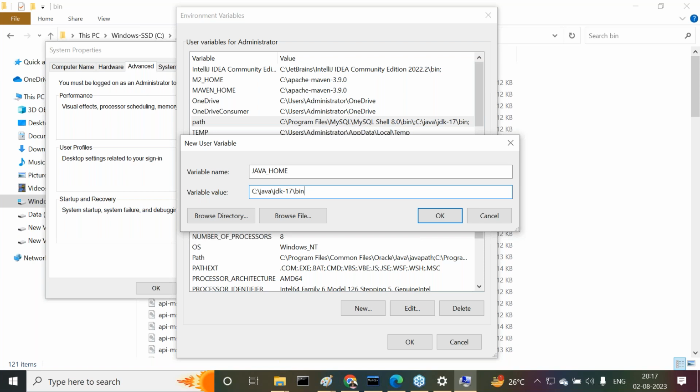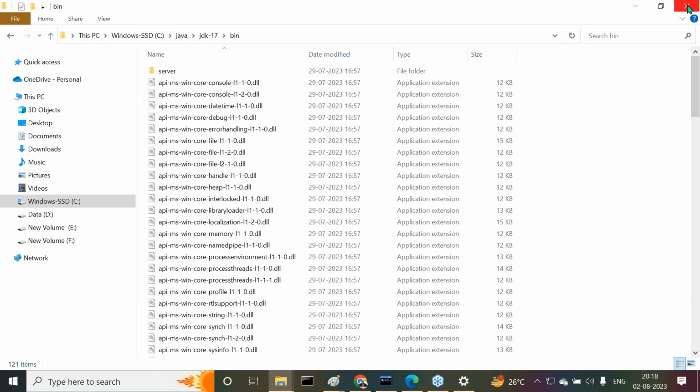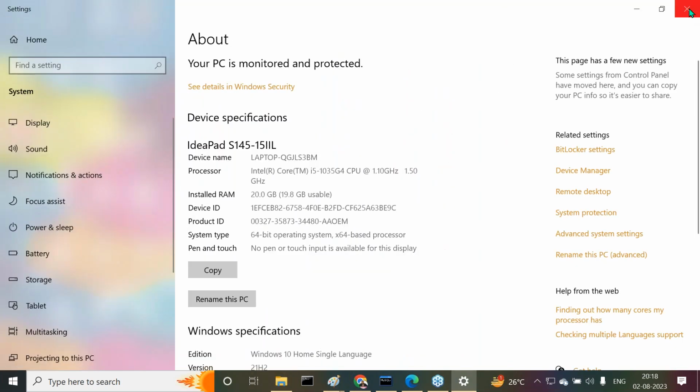Now, in JAVA_HOME we have to set only up to JDK, not up to bin. The path of bin is for the Java home, up to JDK only. Now provide this. JAVA_HOME is available. Then after this, Path also exists. Everything is okay. Click on the OK button. That's nice. These two settings I'm doing now.